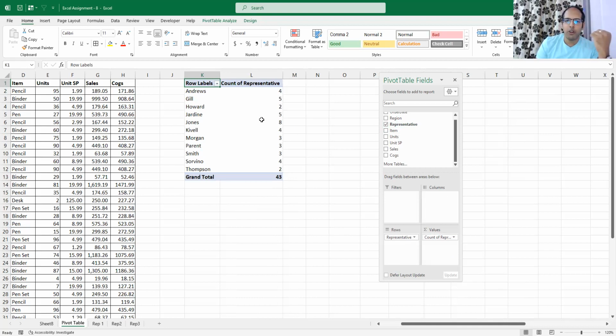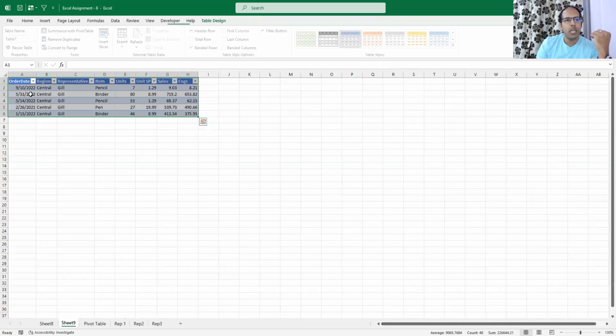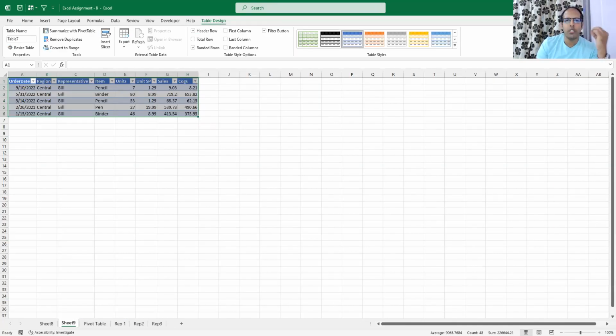Let's just say I want to find out these 5 entries for Gill. Again, just double click on this 5 figure and you'll see that a new sheet by the name Sheet9 has been created, and all the 5 entries of Gill have appeared in front of us.